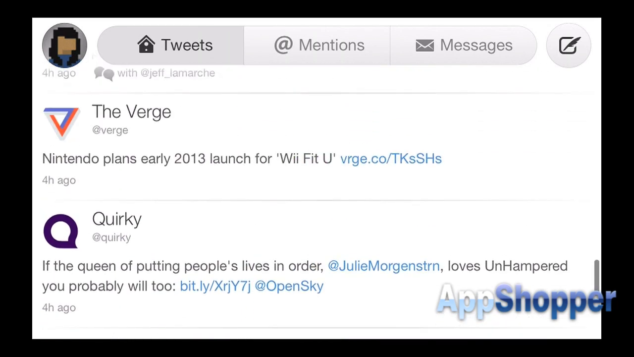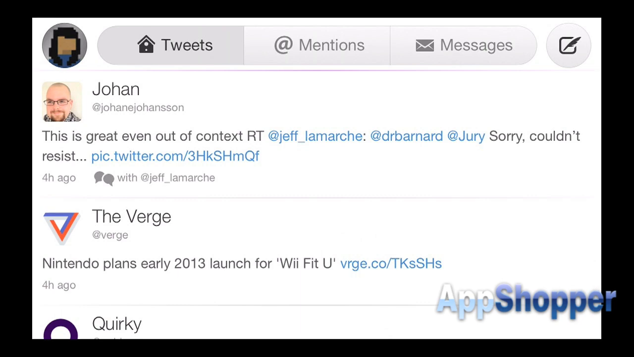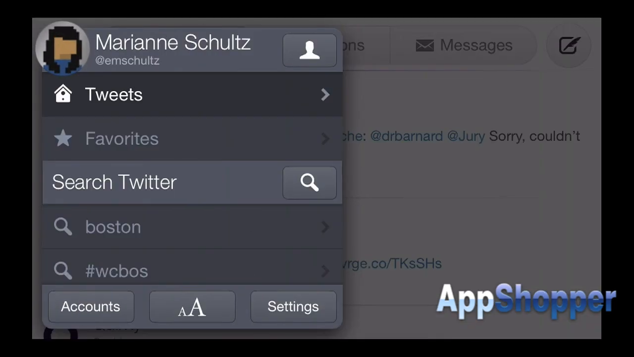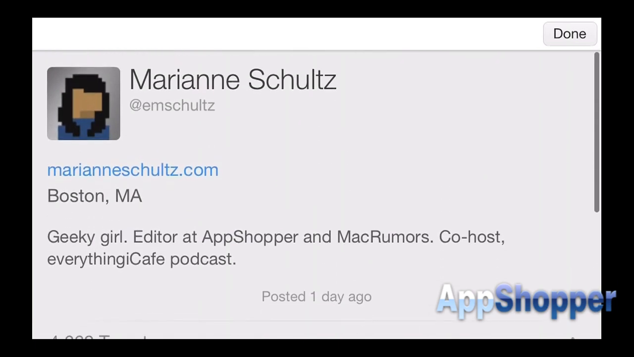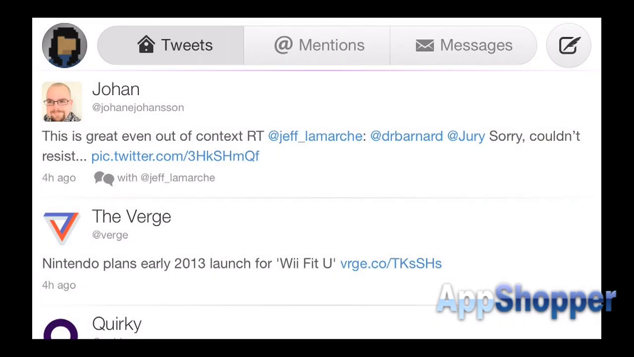You can jump to here. I can view my own profile. There's a link here. I can't edit it. So that's kind of a pro feature, if you will, that's missing in Twitterific 5, but not a huge deal. I'm not quite sure how often you want to edit your own profile, but you can't do it with Twitterific.